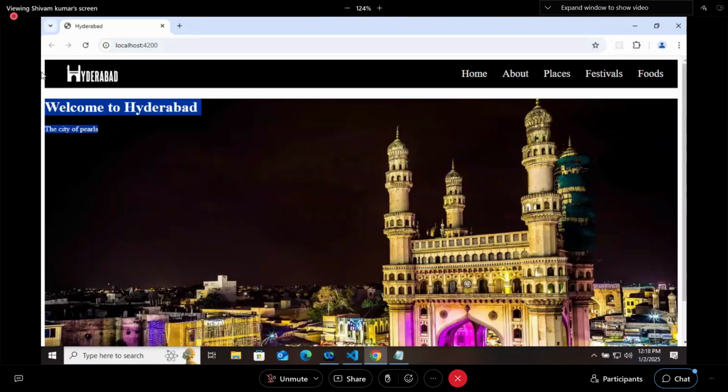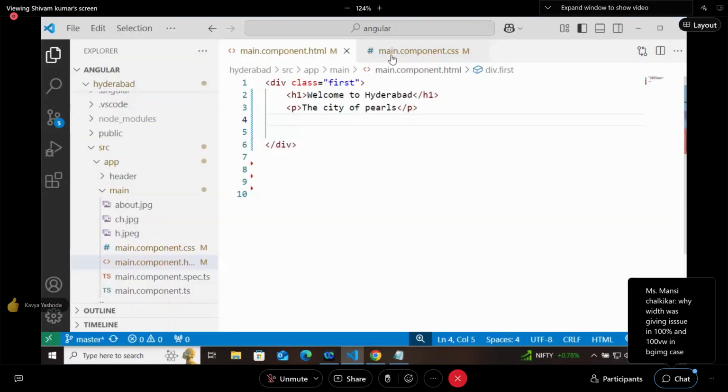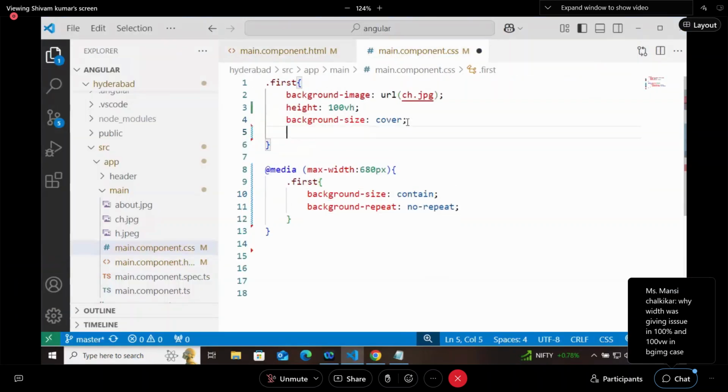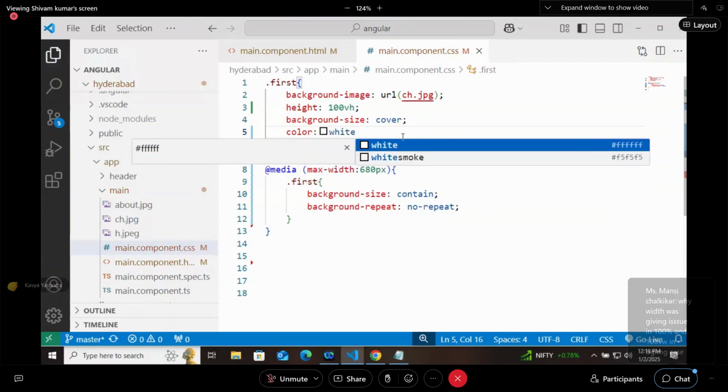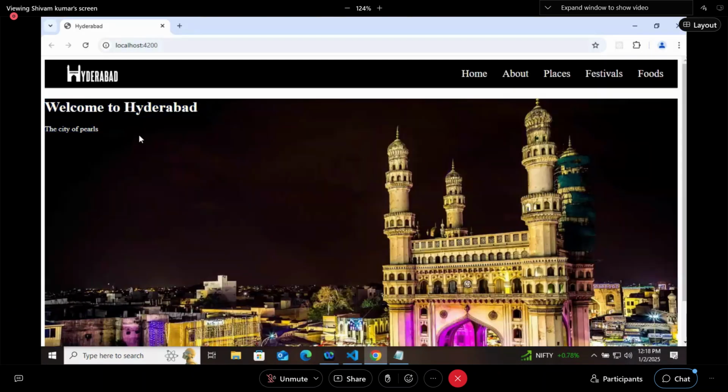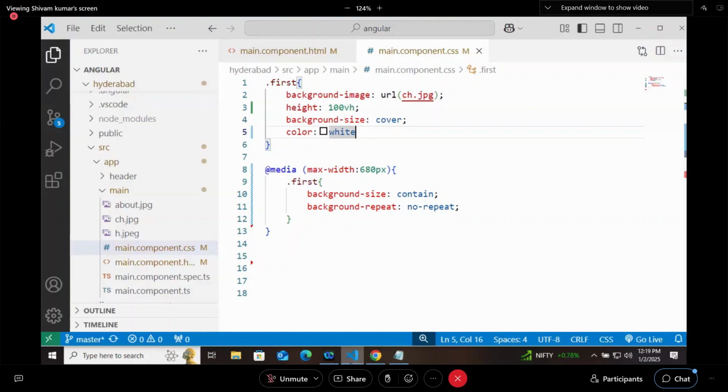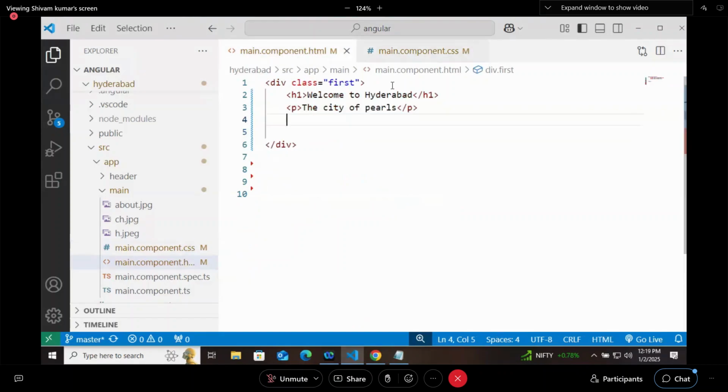So now these things are coming here. Welcome to Hyderabad, city of Pearls. For this, first I will say that the color is white. Again, you need to adjust this. How will you adjust this? Let's say you want it in the center. BR tags.